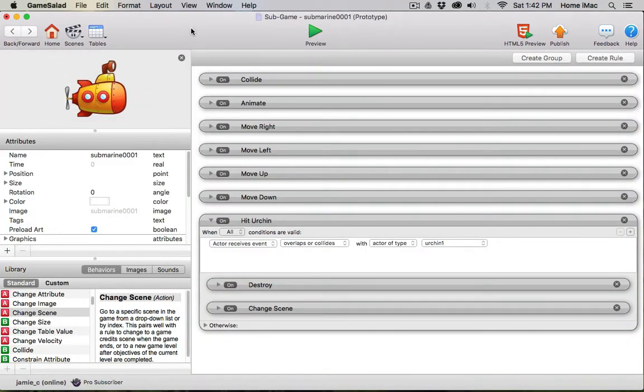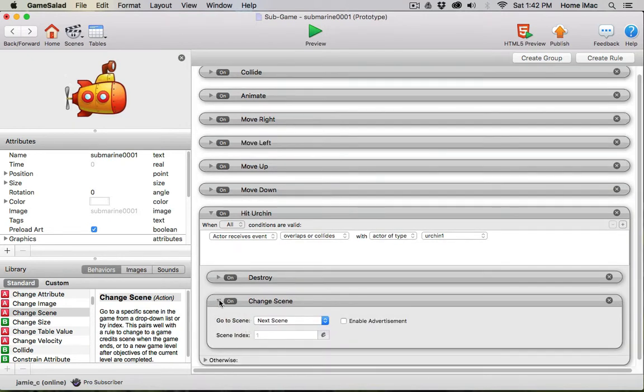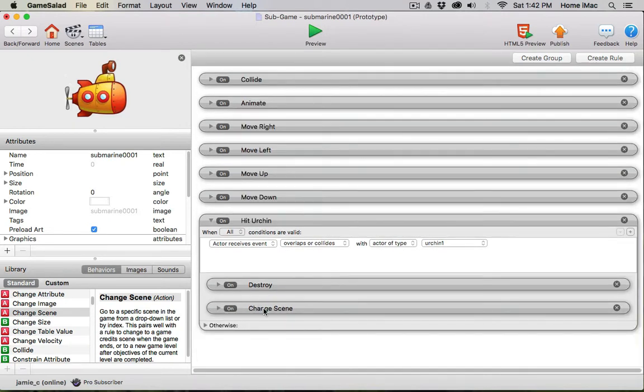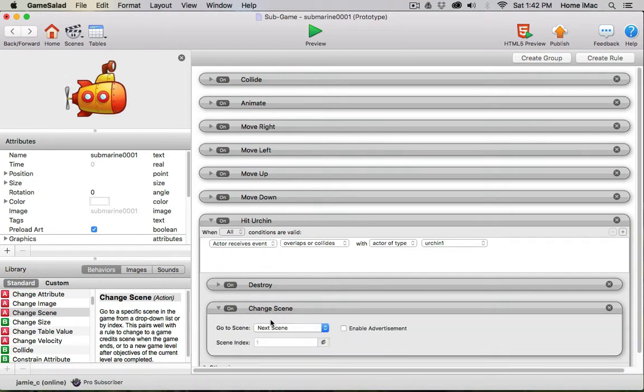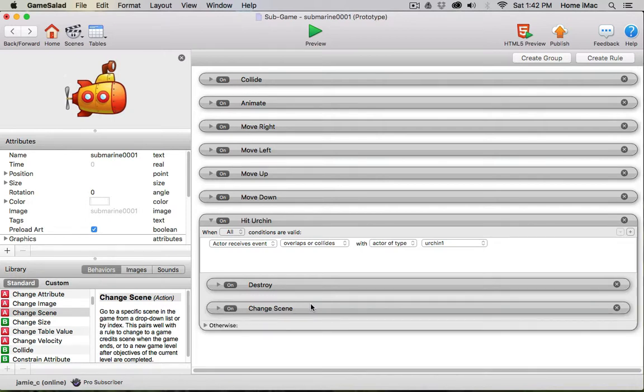So to change scenes within your game for any reason, whether it's because your player dies and you want to go to a game over scene, or maybe they reach the end of a level and you want to go on to level 2 or level 3, whatever you need to do to change scenes, all you need to do is use a change scene behavior and then choose which scene you want to go to. You can also choose them by name. They're listed here by name. So that's it. That's all there is to know about the change scene behavior.